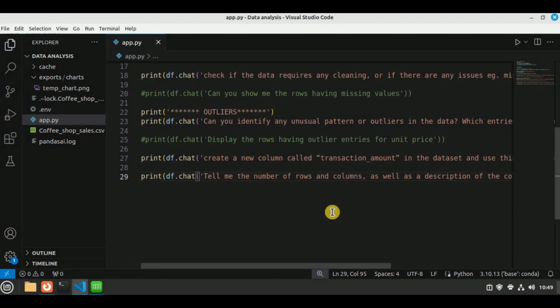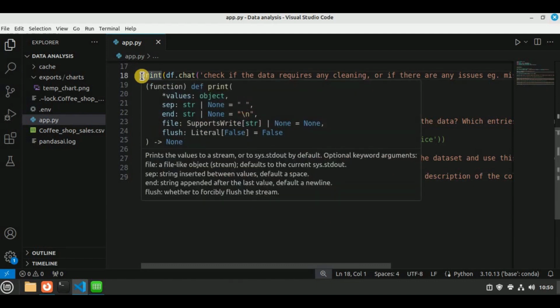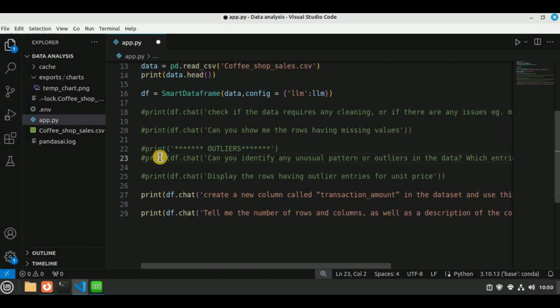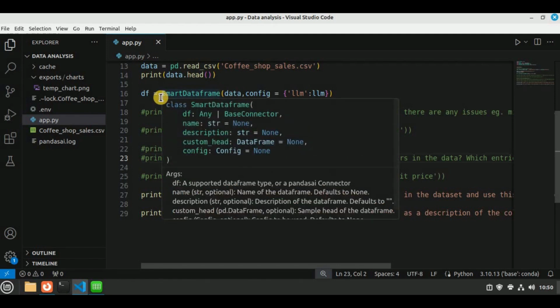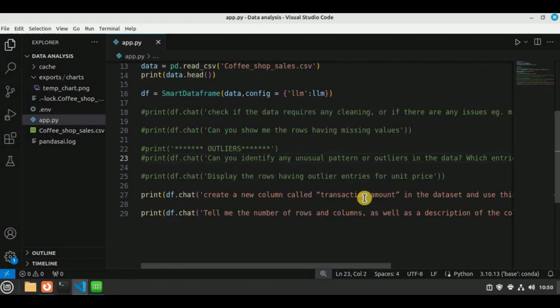This is done to provide a description of what the data set is about and what each column represents. But before running this prompt, I'm firstly going to comment out any previous prompts in order to improve its response time. But I'm not going to comment out this prompt that says to create a new column called transaction amount in the data set and use this for further processing. So firstly, it is going to read the data set, initialize the smart data frame, and then it will create a new column called transaction amount, and then this prompt will be executed.